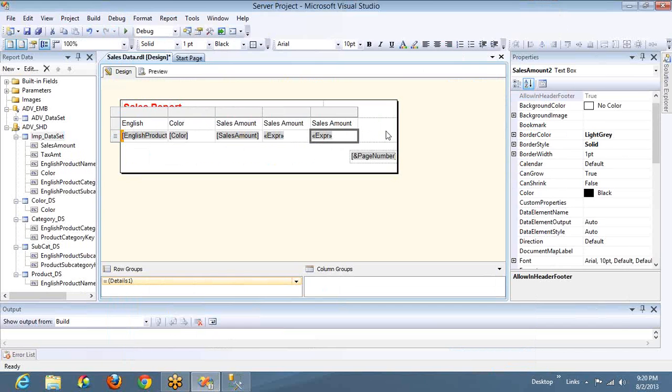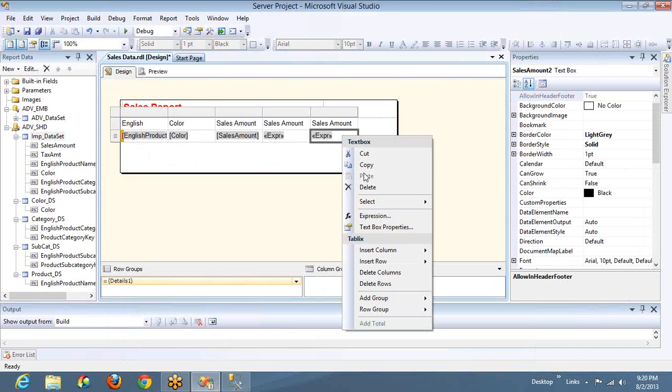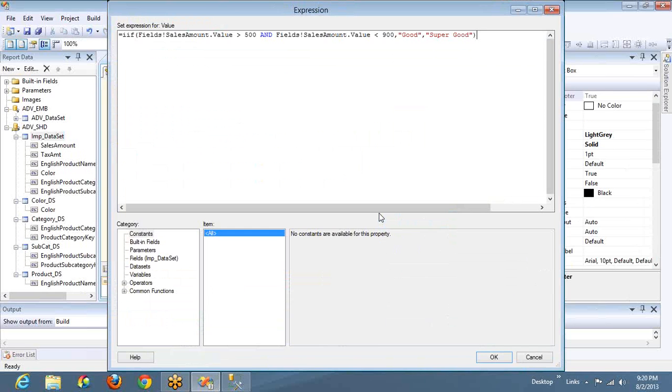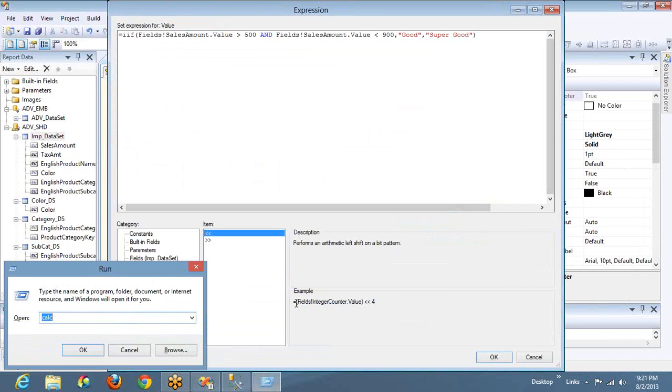And the next operators we have here are bitwise shift operators. This is mainly for hexadecimal value calculations. If you go for left shift of 4, then it will take this integer value and convert it into hexadecimal, shift by 4 bits, and then convert it back to integer. This is a very tricky one.